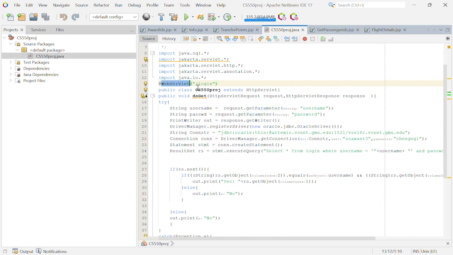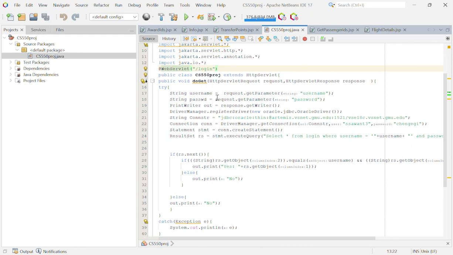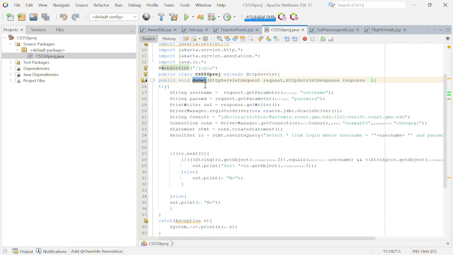This @WebServlet denotes that it is an annotation. This annotation is written to determine the type of URL, like how the URL should appear will be determined with the help of this annotation. So we are using the doGet method. This doGet method will help us to make requests, and it is also capable of sending the responses.